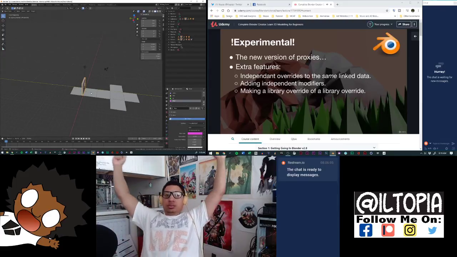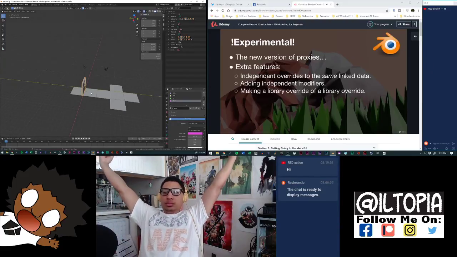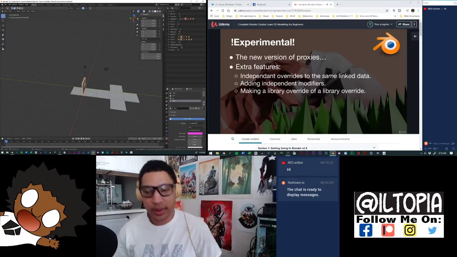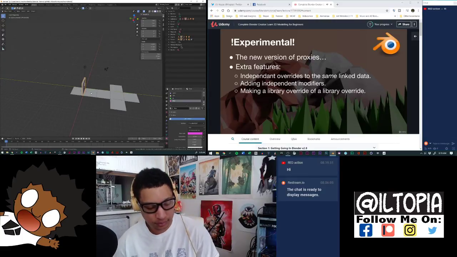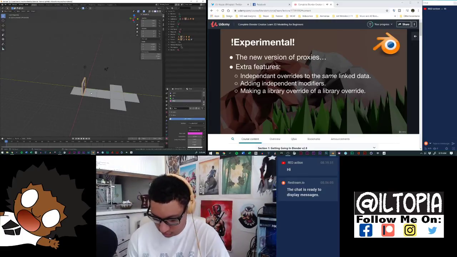Obviously, the more you have in this chain, the more potentially unstable your project is. One change could break the lot. A corrupt blend file could end up destroying something. So we need to be careful when you go ahead and make library overrides of library overrides. But enough of talking about it. Let's hop on over to Blender and look at library overrides.